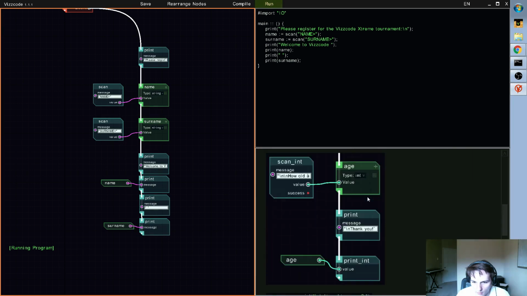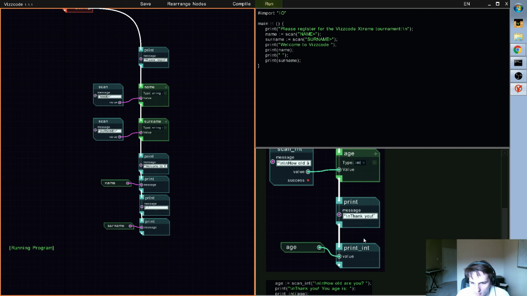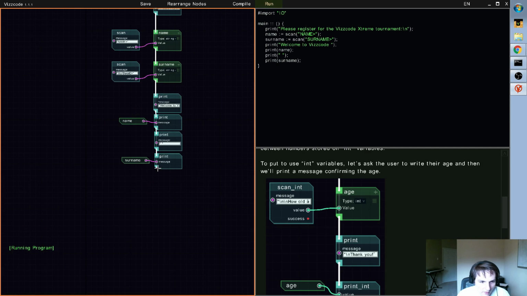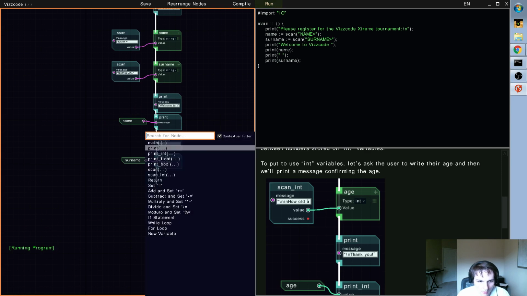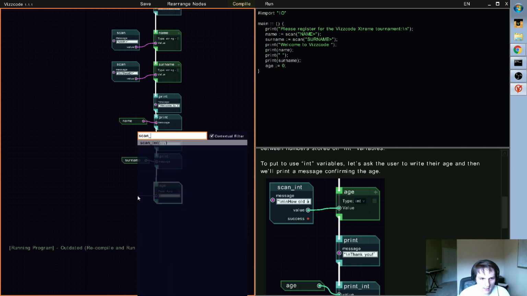All right, so let's see. The next thing it's going to do is show us how to get an integer. I see, so you have a scan int type. That again makes sense. Not trying to be overly fancy. So we want a new variable called age. It does a scan int.